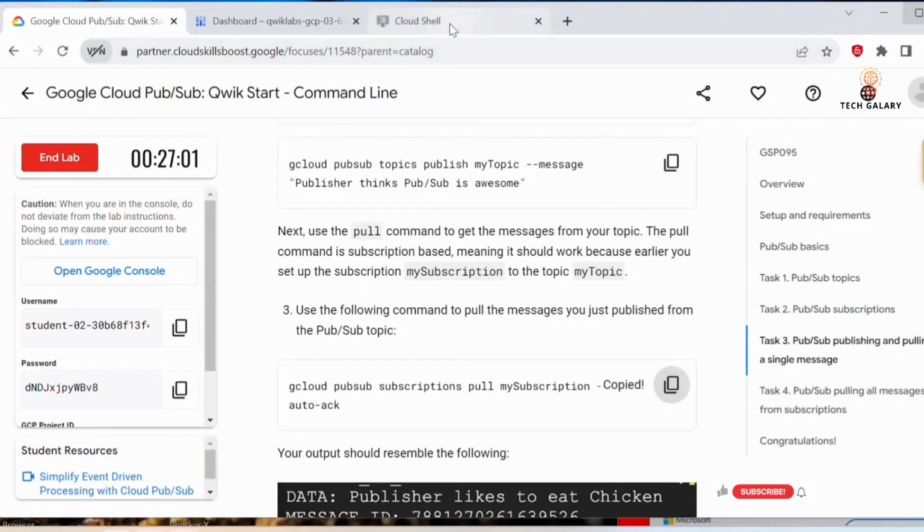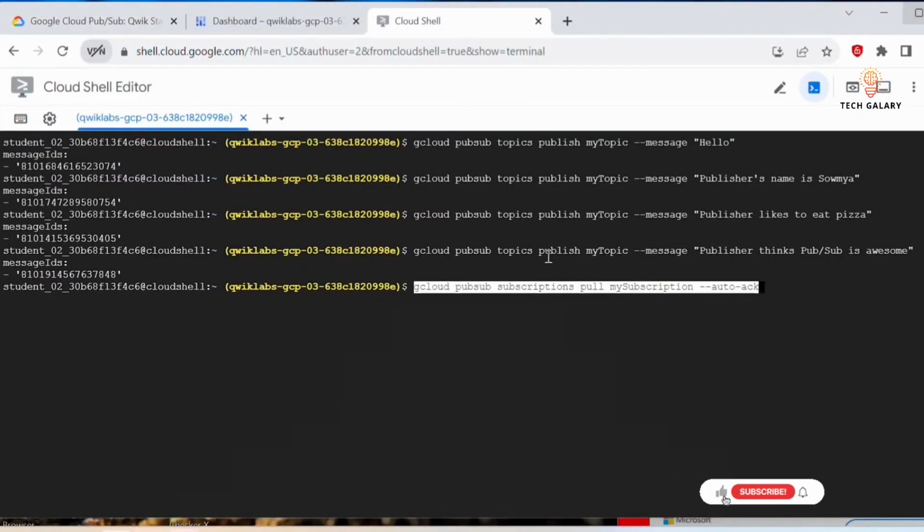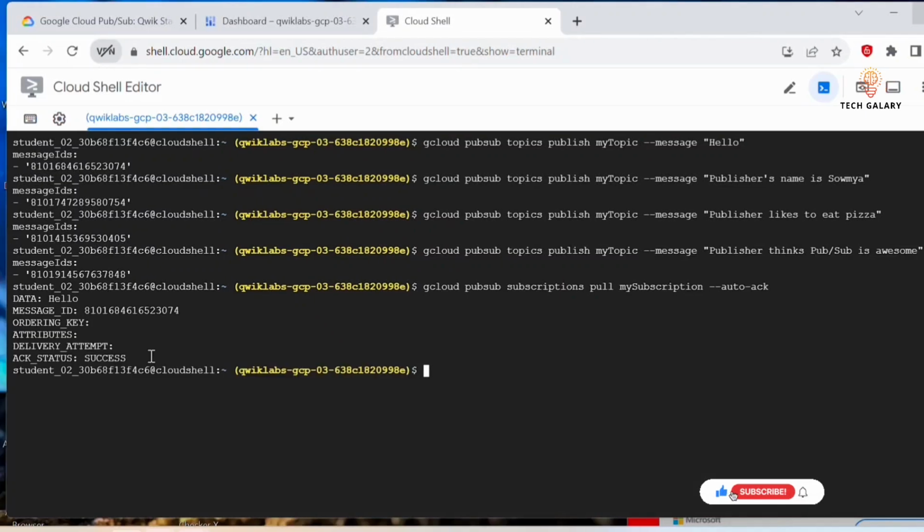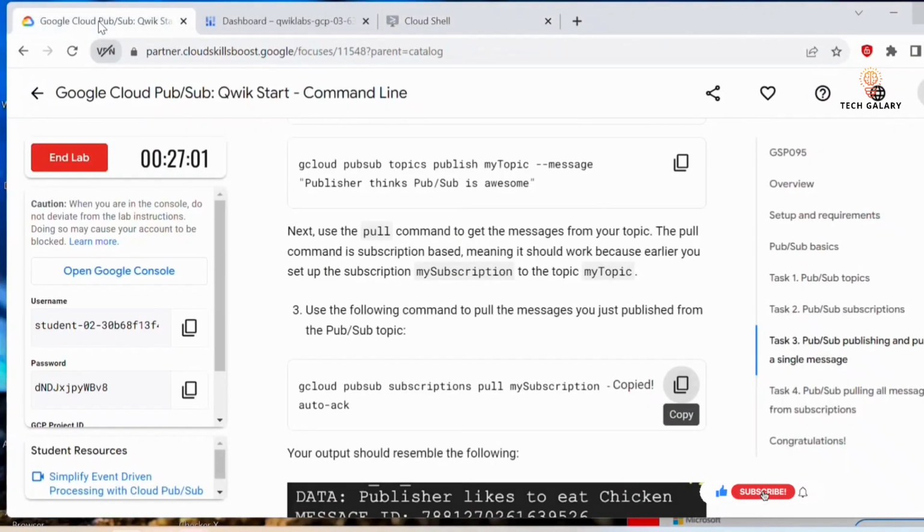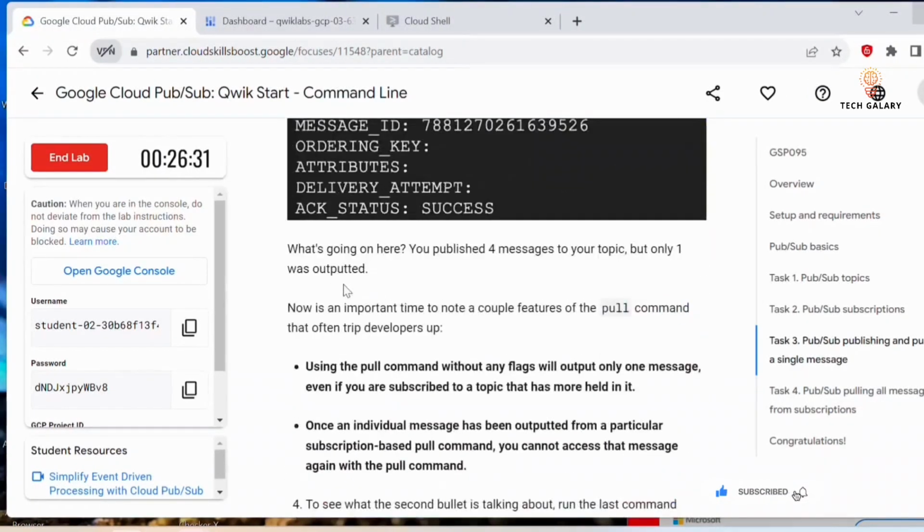So let's copy this command, go back to Cloud Shell and execute it here. And we should get this response. So we should get this output. We got the same output.